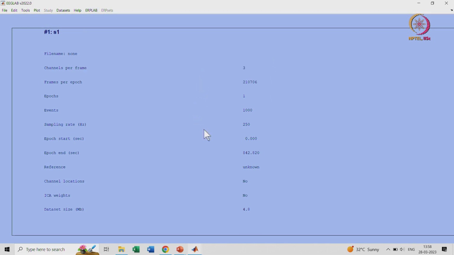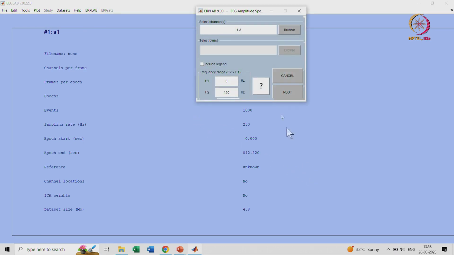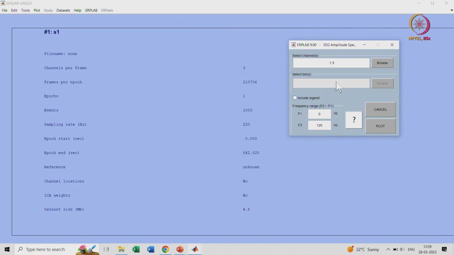So I will quickly plot the amplitude spectrum here. How many channels do you want to plot? The first 3 channels. Now what is the upper frequency? 120 automatically. Why? Because your sampling rate is 250, based on the Nyquist theorem. What is the Nyquist theorem? Already covered. If you do not know, please go through and check it. When your maximum occurring frequency is FM, your sampling frequency should be at least greater than 2 times FM.